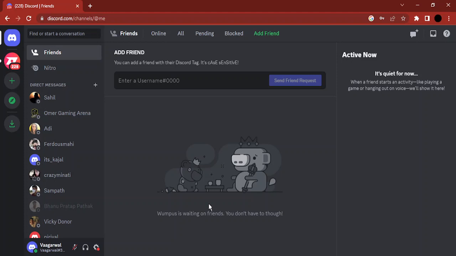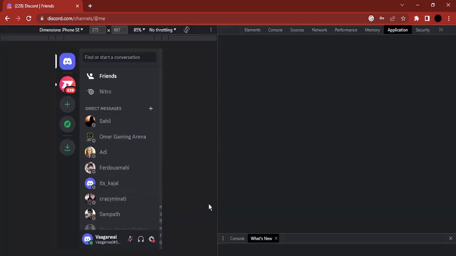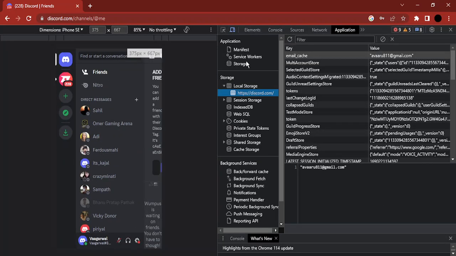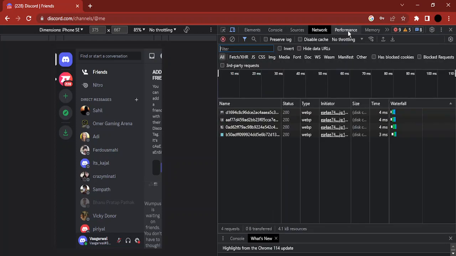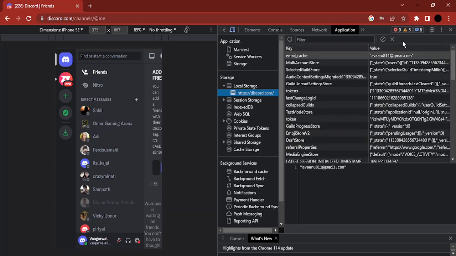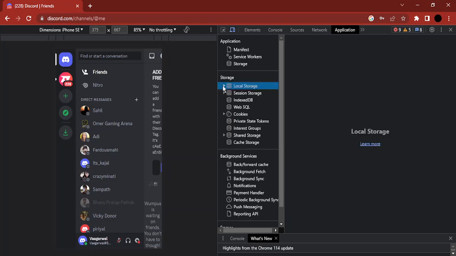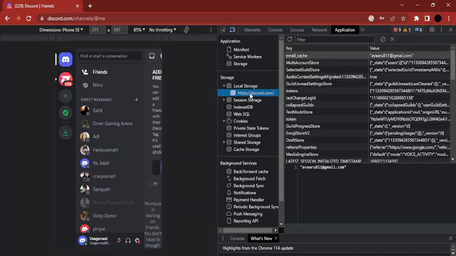Once it is there, just press the shortcut Control Shift and I to bring up the developer tools. Now in the developer tools you will find different options like network, sources, console. So just click on these double arrows until you find application. Go into application. In the storage you will find something written as local storage. If it is not expanded, click on this arrow to expand it and go to discord.com.